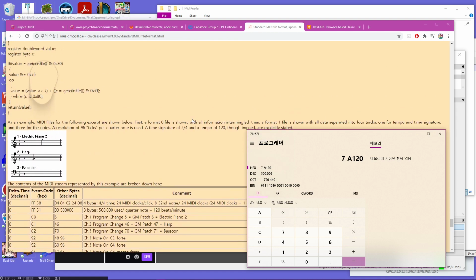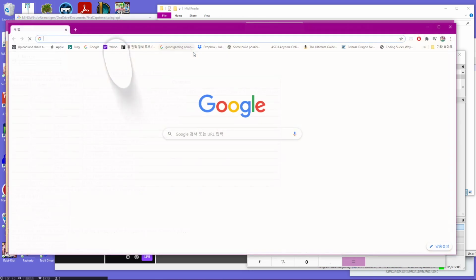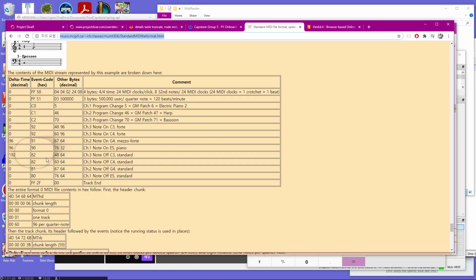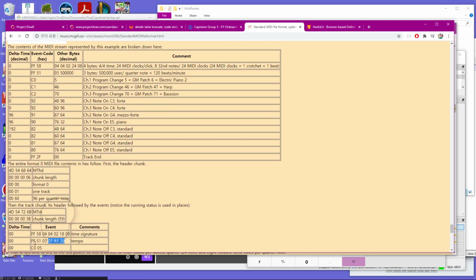Okay. So FF 51 represents tempo, which I think was probably talked about up here and I just wasn't looking. Set tempo in microseconds per MIDI quarter note. A tempo change, microseconds per quarter note. Representing tempos as time per beat instead of beats per time. Okay. So that makes more sense. It's represented as 3 bytes after the initial code, along with a variable data number that says how many bytes it represents.